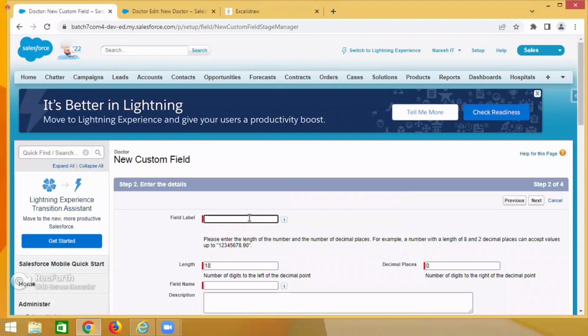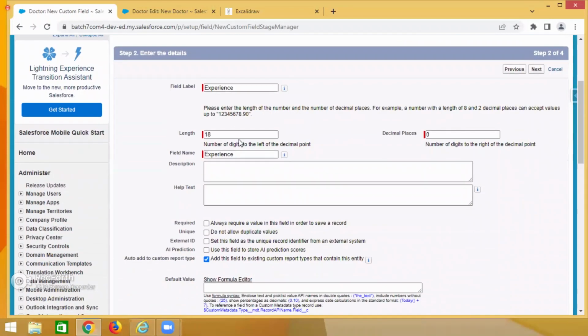Next. Experience. Okay, experience. So this is the label. Length: experience is always 2 digits, guys, right? Like 12 years or 10 years or 9 years, right? Always 1 or 2 digits. Here it is taking 18 digits. This is based on memory. So maximum 100 digits is not possible, but I make it 3 digits.